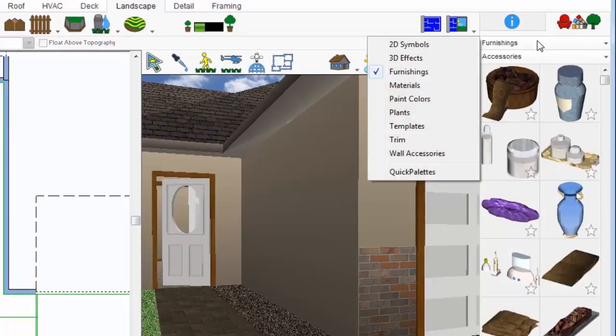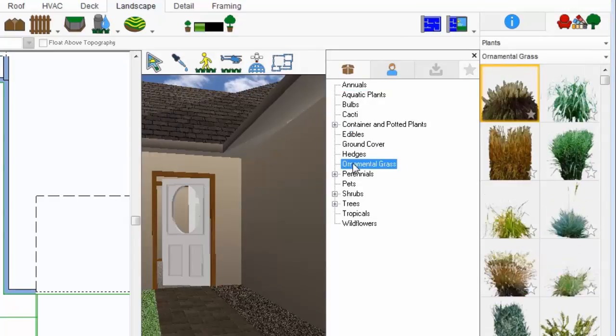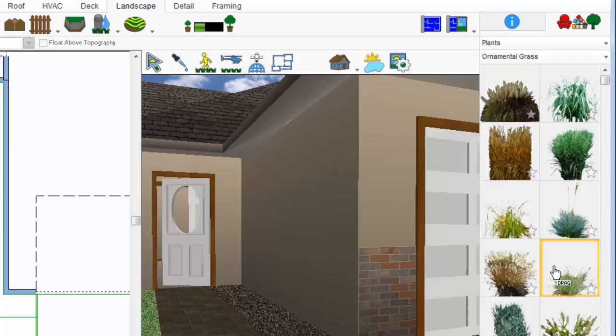From the first drop-down, you'll see a variety of different content categories. Click Plants from the list. From the next drop-down, click Ornamental Grass. Select Blue Rush Grass. Click the left side of the Grow slider. When we place these plants, they will look smaller, more like what you'd purchase at a garden center.